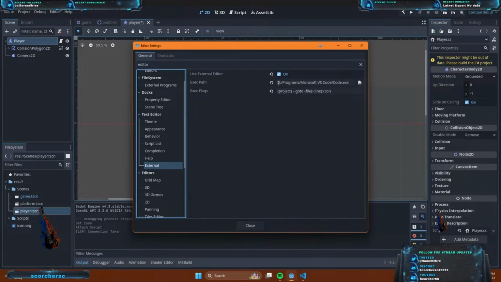So I have it set to go to my programs, my VS Code, and open that automatically with the flags --goto {file}:{line}:{col} and the project. This is how it works for VS Code. This will make sure it opens the correct script at the correct line and column that your cursor was already at before. If you want to use a different program other than VS Code, you'll have to find out what the command line arguments are, because these are just command line arguments for that program.